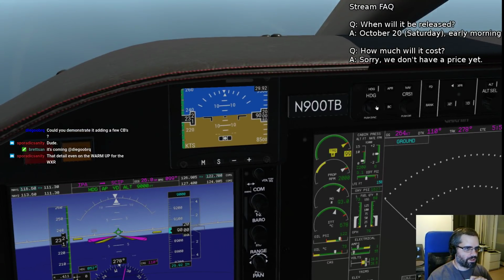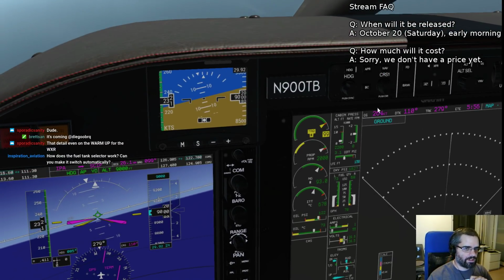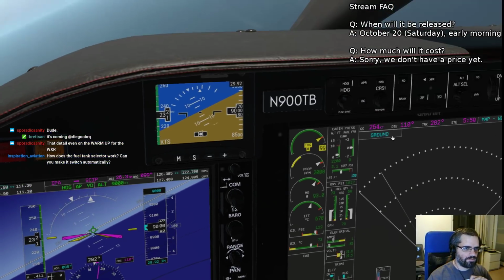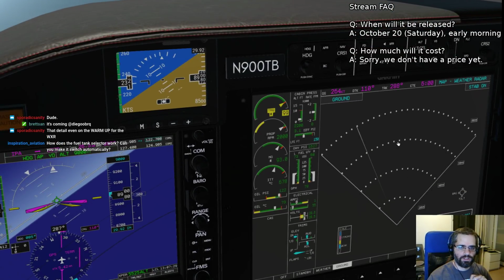We're going to show you what the weather looks like. So I'm going to turn the airplane around, and right now I have it set to ground mode.